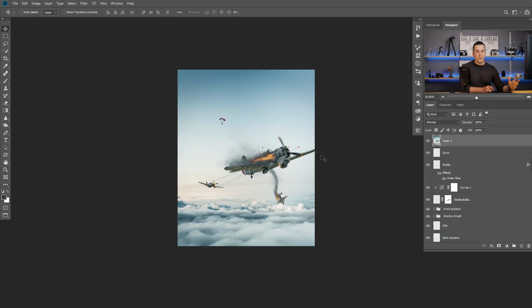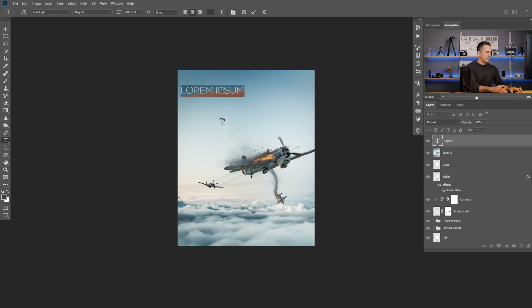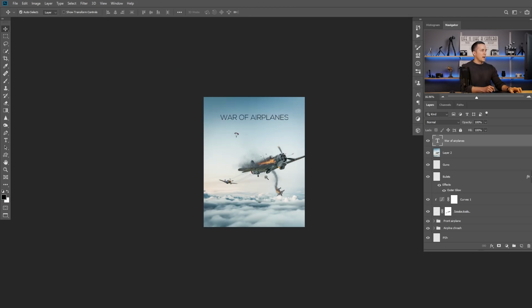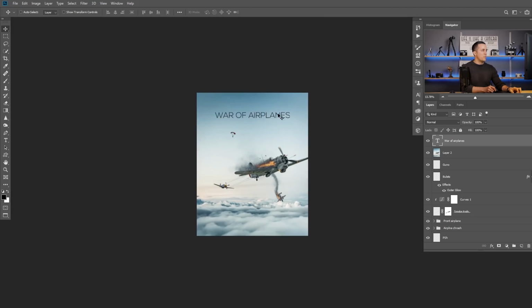This is one version of how you can color grade it. You can do however you want. I'm leaving that up to you. Play with that. Just make sure that the colors are going nicely together. So think about the color tier, etc. Also, you can go right here and add the title, for example, War of Airplanes. Put it somewhere here, maybe to put the title into black. And now we have some kind of a movie poster.